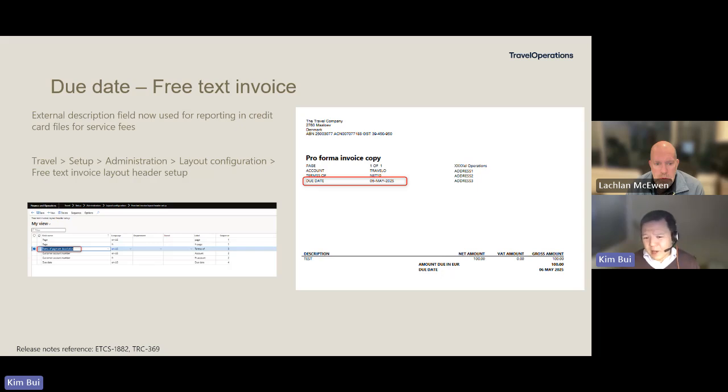To amend the configuration for this label, as well as all other available labels, navigate to Travel, Setup, Administration, Layout Configuration, Free Text Invoice Layout Header Setup, and add the description that you would like to amend from the default, then add the label description.